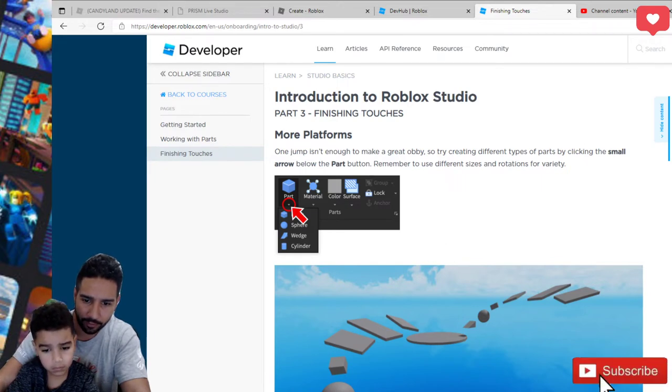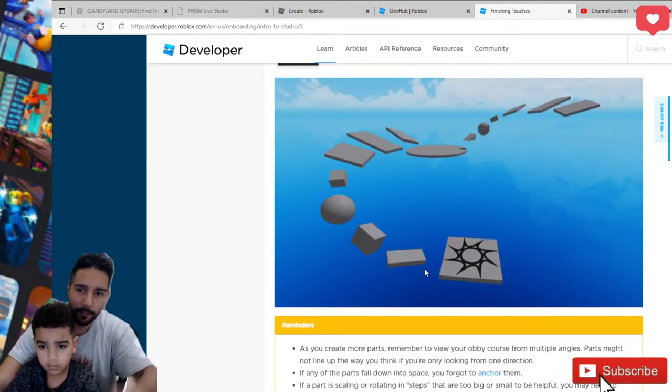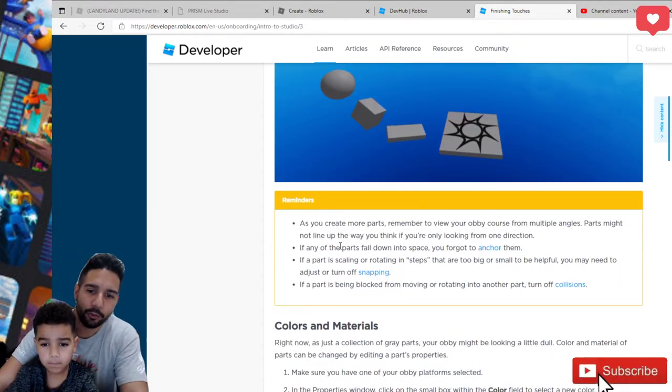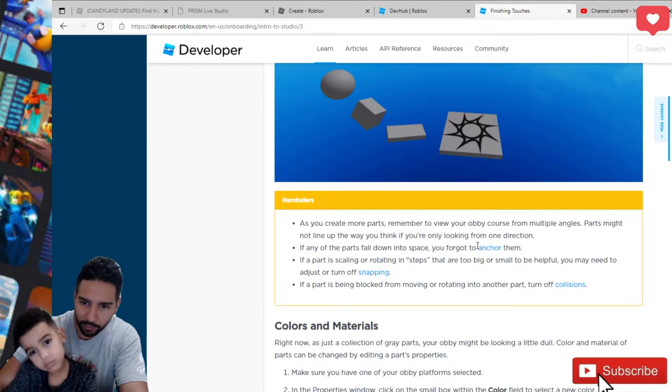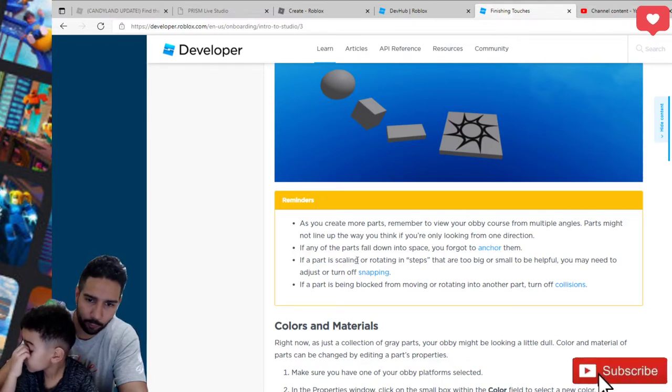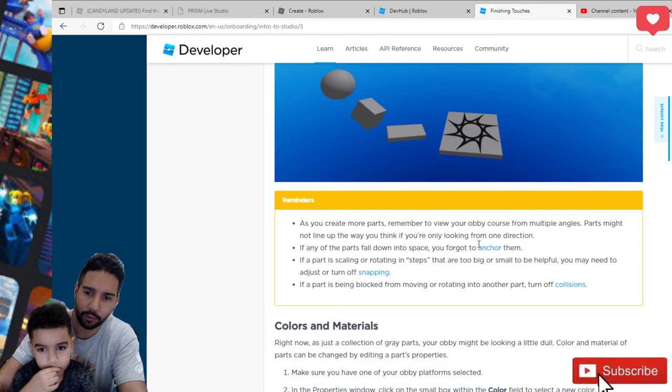Oh, and that platform can also be a checkpoint there. As you create more parts, remember to view the obby from multiple angles. Parts might not line up the way you think if you're only looking from one direction. If any of the parts fall down to space, you forgot to anchor them.